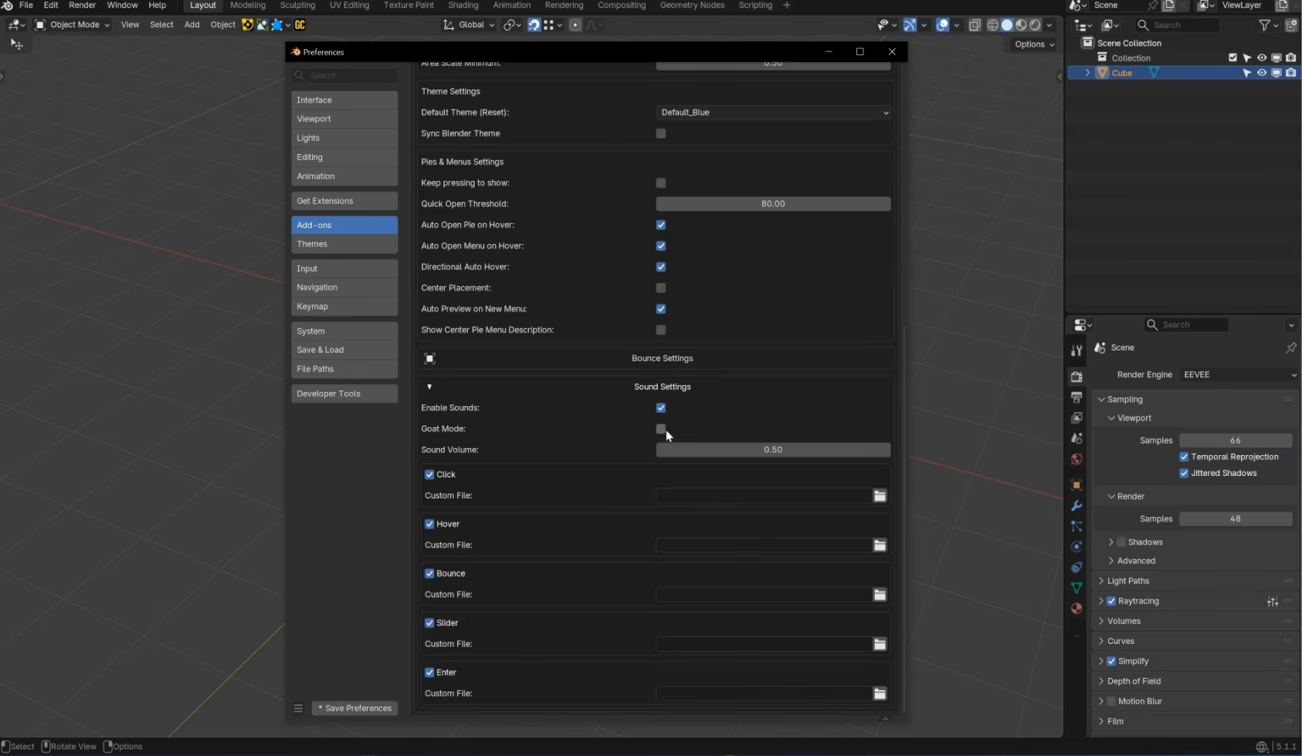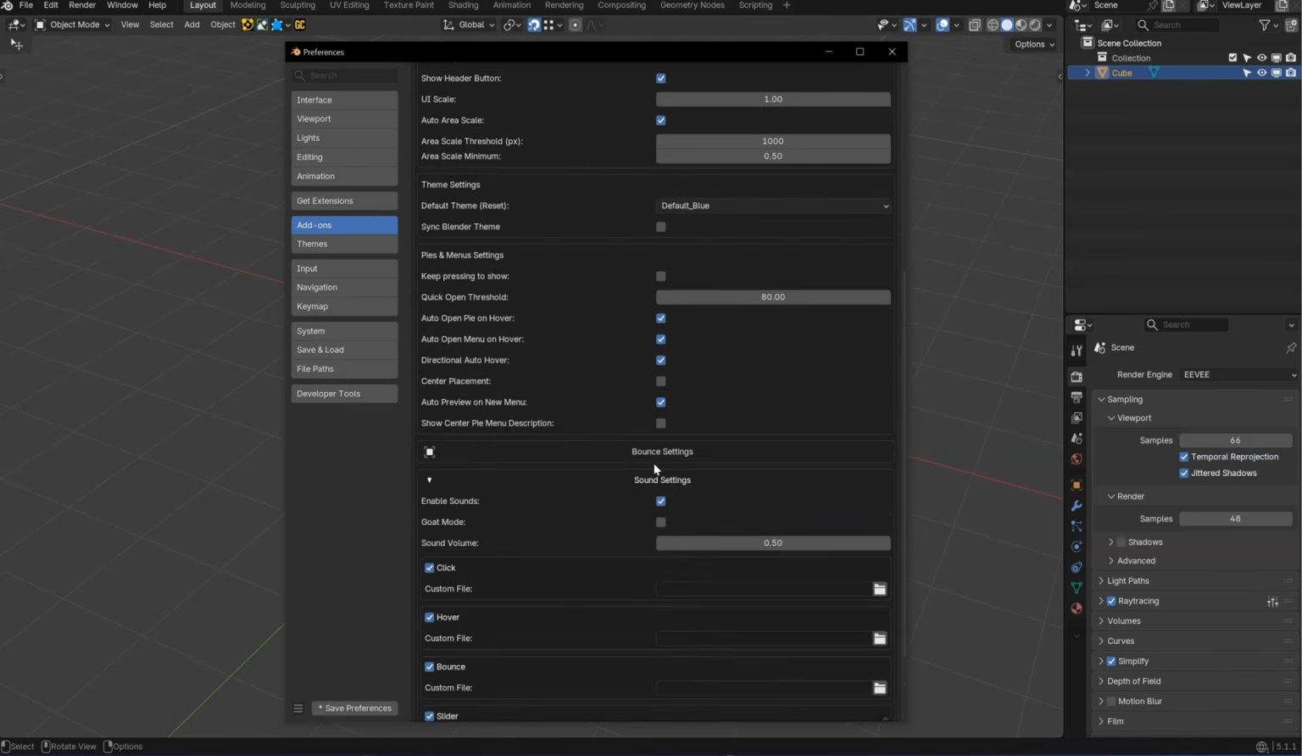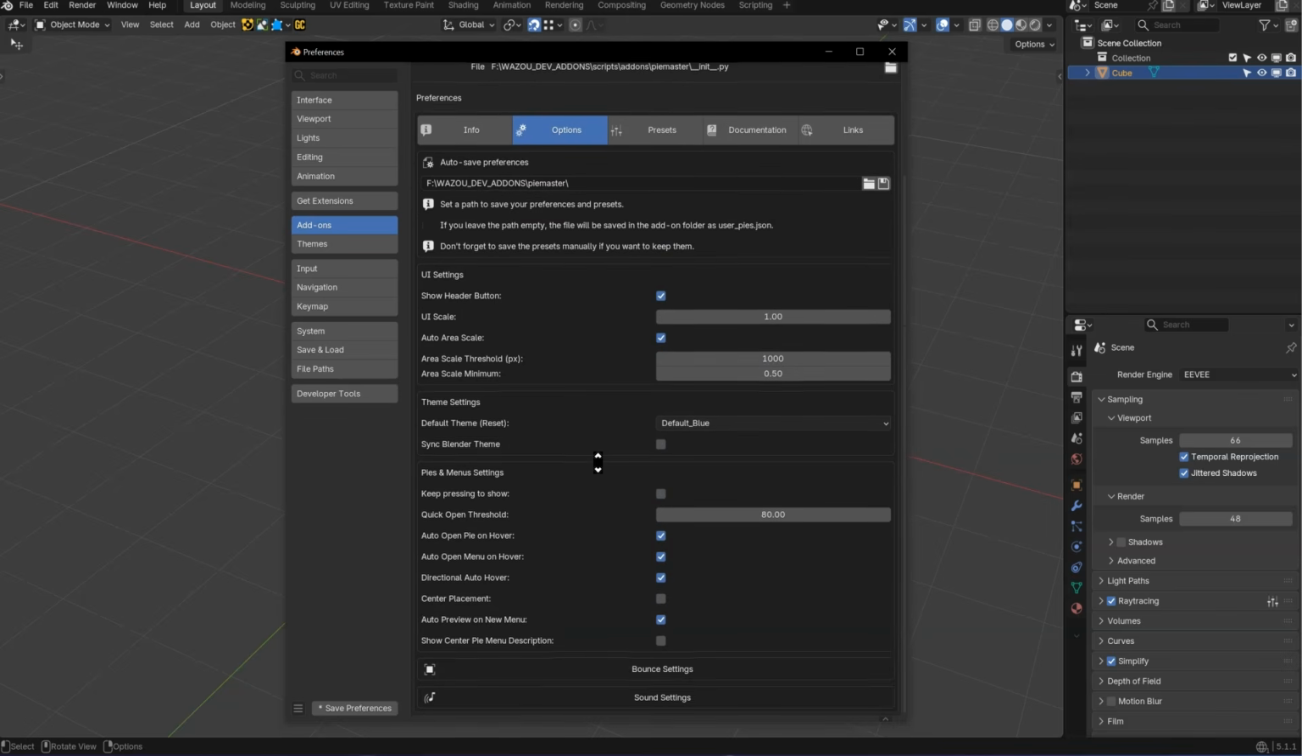You have the GOAT mode. I will let you test this one, and this is fun. I keep it because it is fun. You can edit the volume. As you can see, I'm at 0.5, and you can also disable the sound on what you don't want to use. Okay, you can also, if you want, use a custom sound to make it yours. So like that, you have full control over everything inside those options.